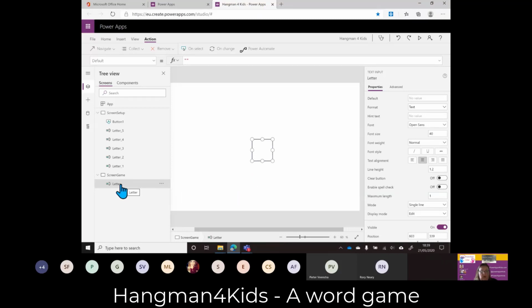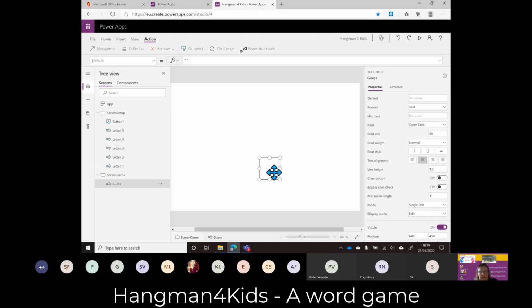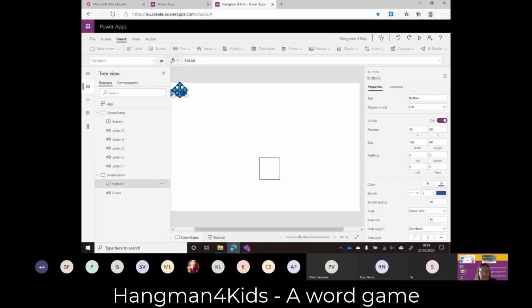I don't want it to be called letter because that's going to confuse me. I'm going to call it guess. Right? So we want to put that over there a bit. We want to have a button here. So they type in a letter and they press the guess. So let's insert a button. Make guess.